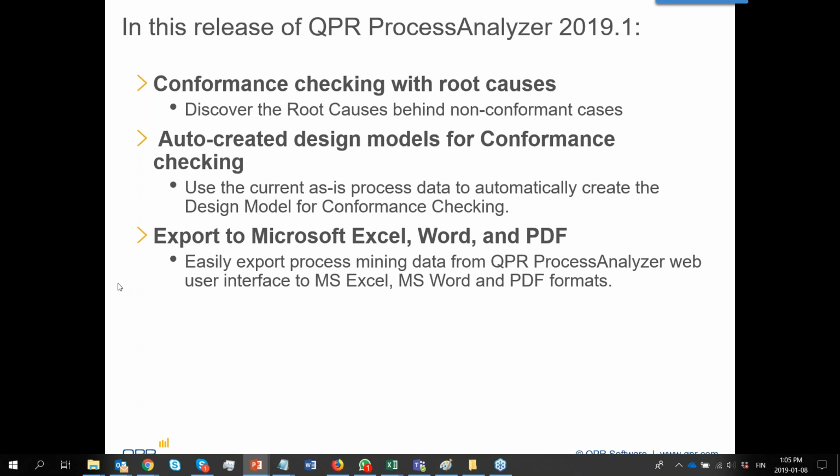The third feature is export to Microsoft Excel, Word and PDF directly from the end user web interface. We have the Excel client, which is the leading Excel-integrated process mining product in the market, and now our web user interface is also capable of exporting data to Excel, Word and PDF very easily. So this is the content for today.